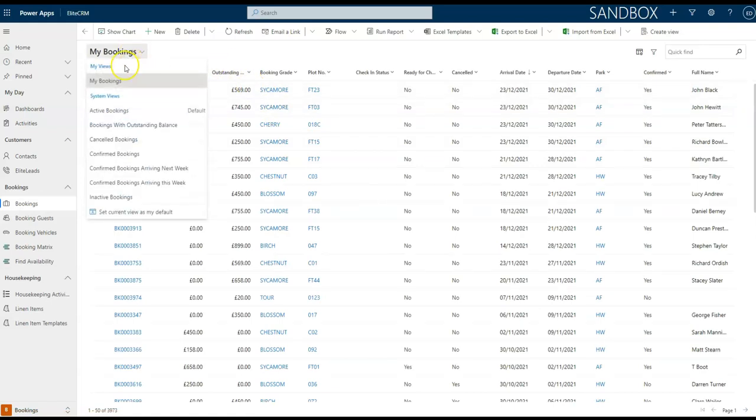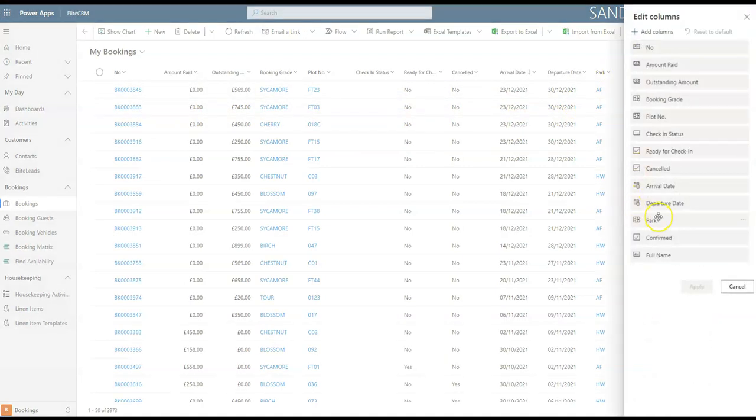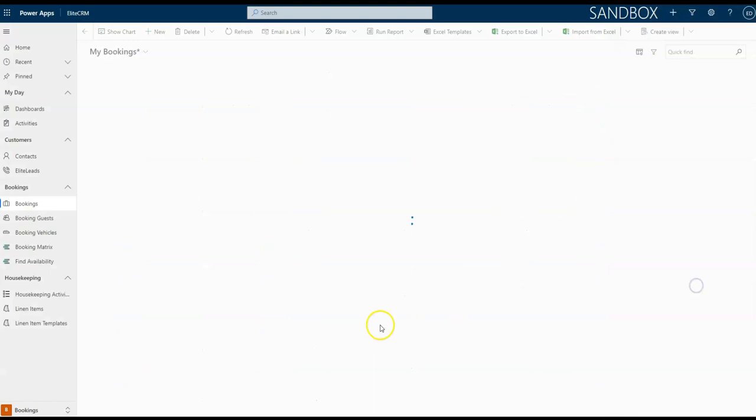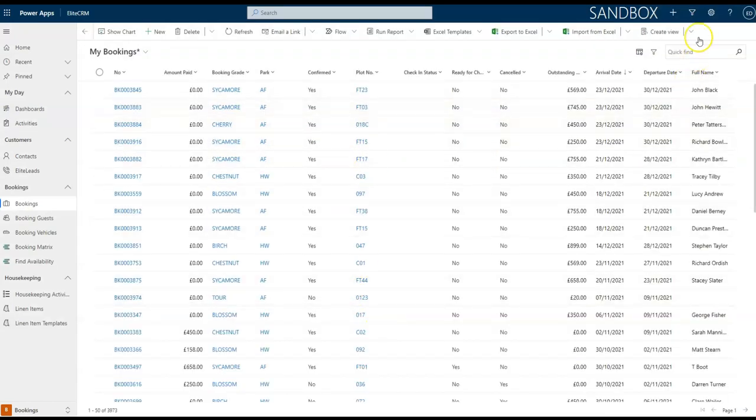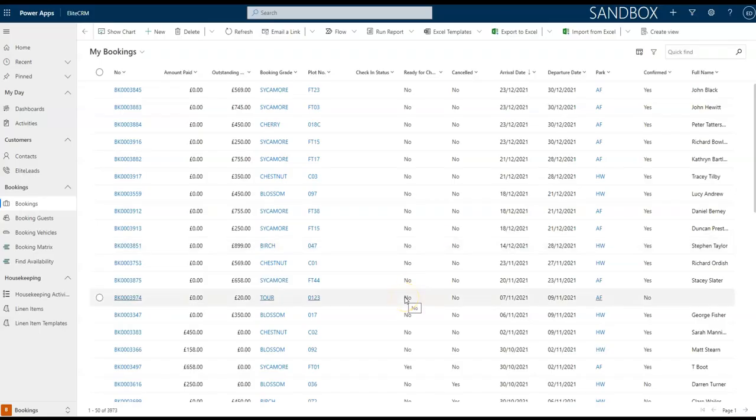If I hit the drop down here, I can see under my views, I've got my bookings, and the column layout is now my layout. And all I would need to do is go back into my column options, and I can again play around with my columns just by dragging and dropping, hit apply, and all I would need to do now is hit the drop down button and save changes to my current view. So now that I own the view, I can now save changes to that current view. And that's now been applied.